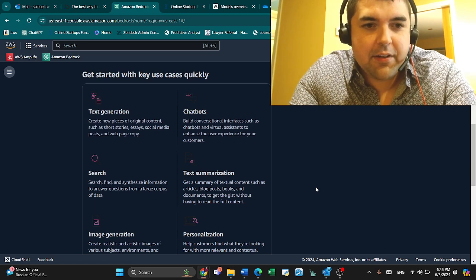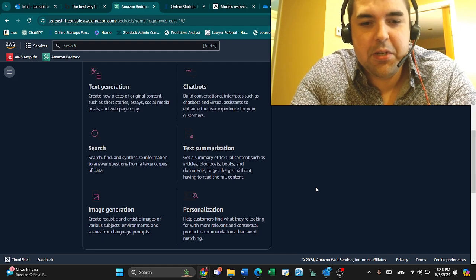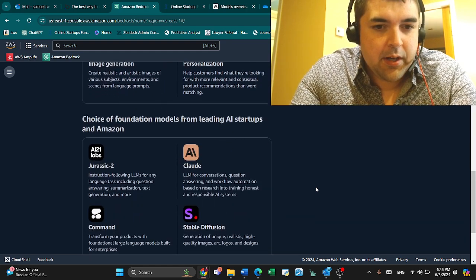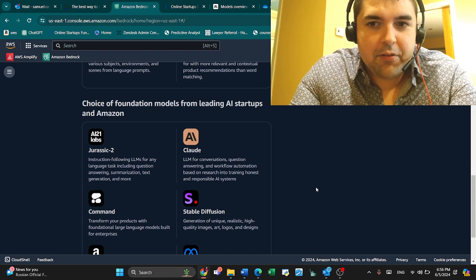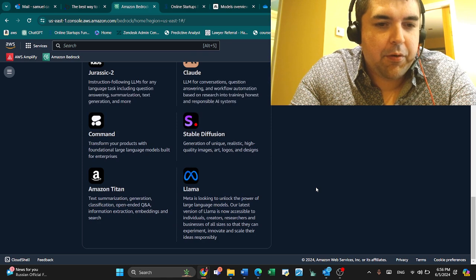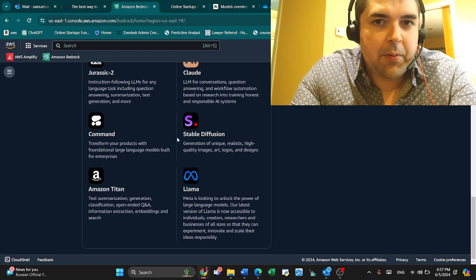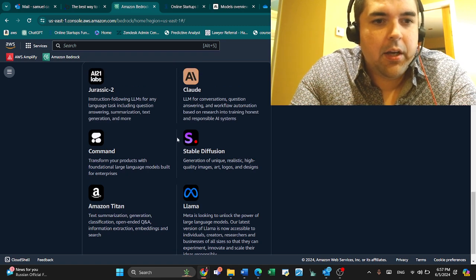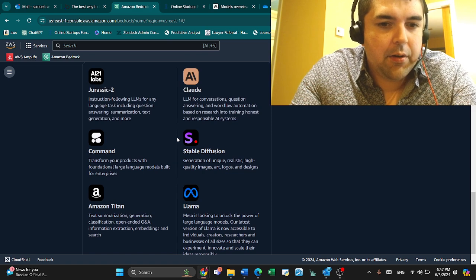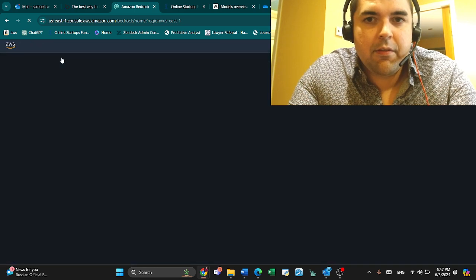It does everything. It does feature generation, chatbot, search, text summarization, image gen, and all these different types of models, right? You've probably heard of Meta. Meta has Llama, and it doesn't have the OpenAI ChatGPT models though. It has Claude or the Mistral from Europe or the Stable Diffusion.